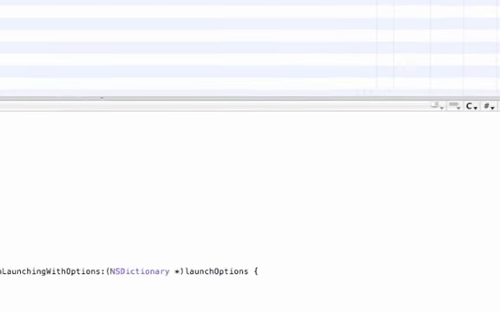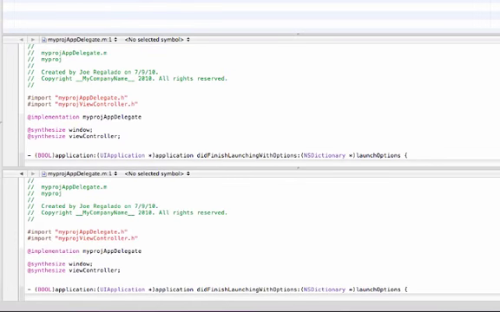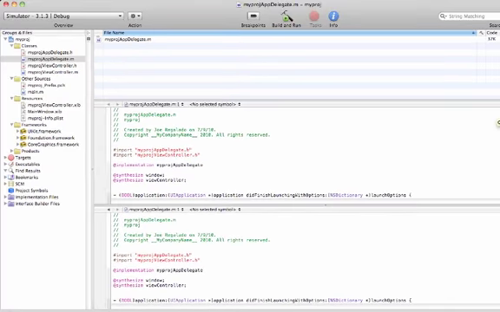Right under the lock icon is another icon that lets you split the editor view. That enables you to look at the interface and implementation file at the same time. This ends the Xcode project creation and walkthrough tutorial.